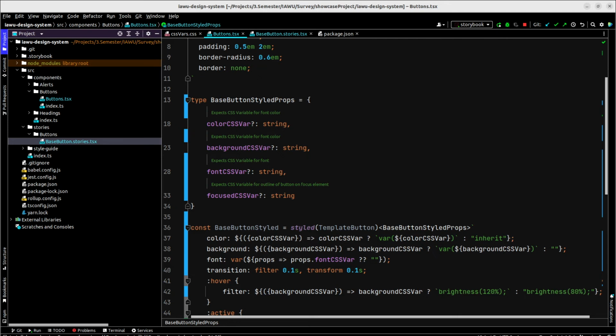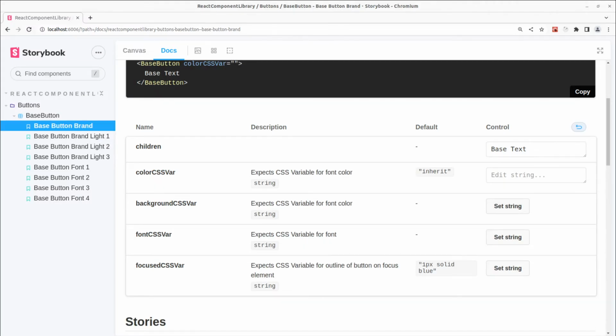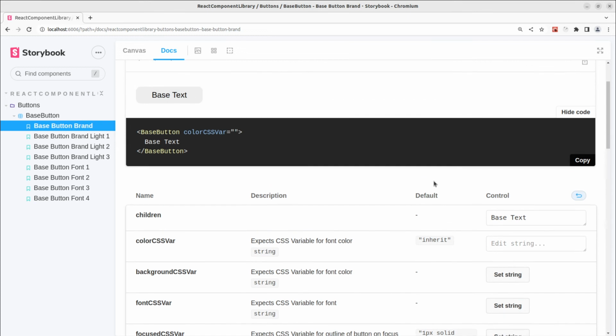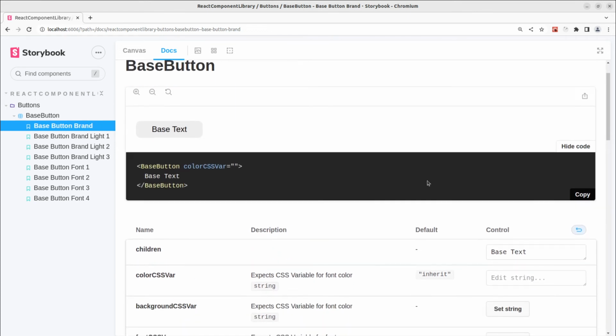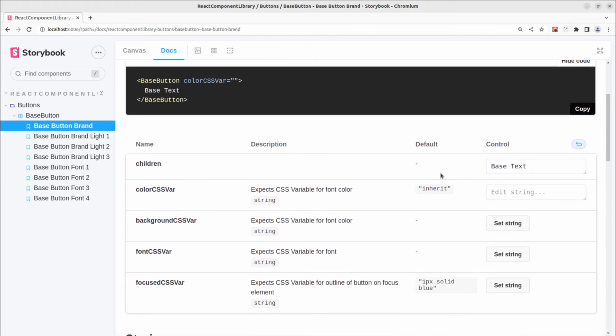And we will now take a look at our Storybook instance. And as we can see, there is now a description which we specified, and also a default value is given if we specified one, which is very practical documentation and cleanly ordered here in the docs of Storybook. Yeah, this was it from the first part of the video.